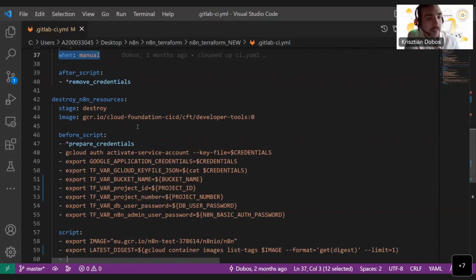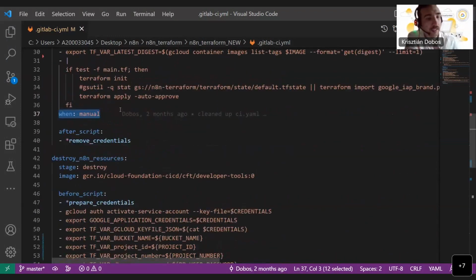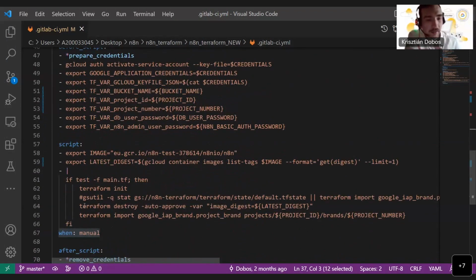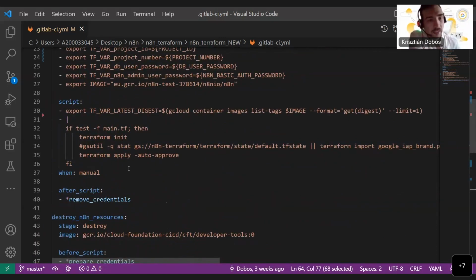And we have another stage which will destroy almost every resource, which is basically the same as the build stage. There are two differences, actually. One is that here we run Terraform destroy, which deletes every resource that's in the TF state file. So it basically does the reverse of apply.